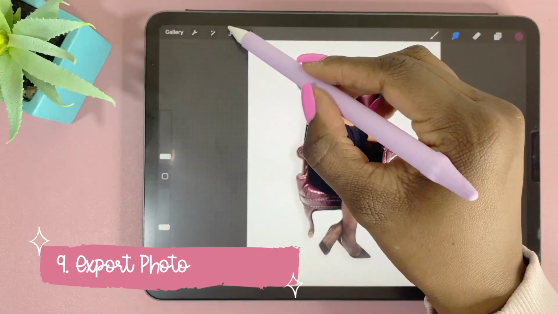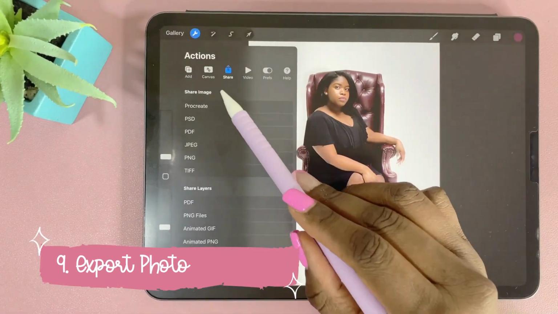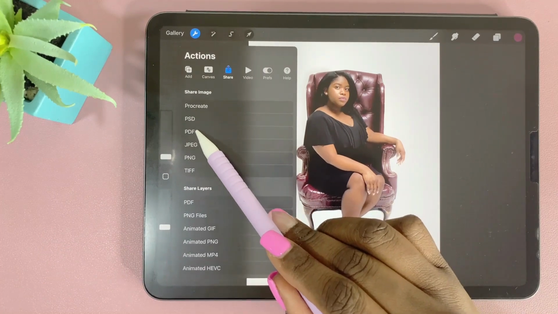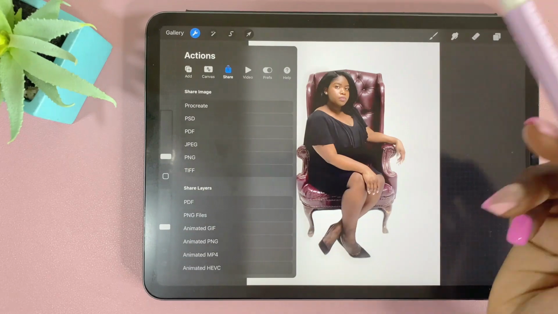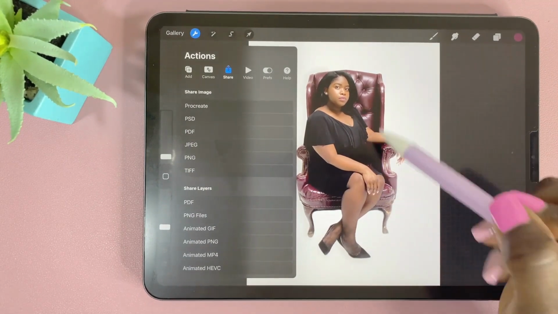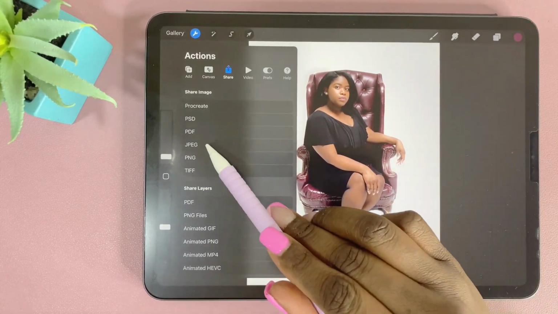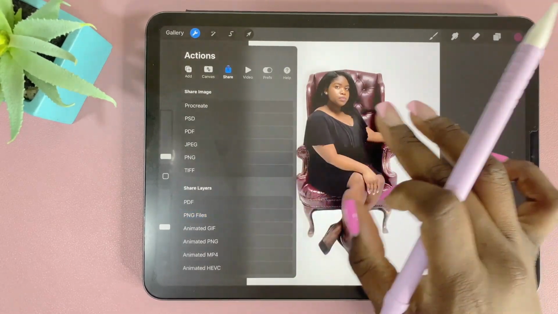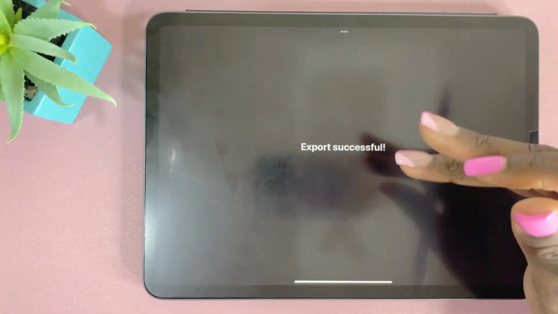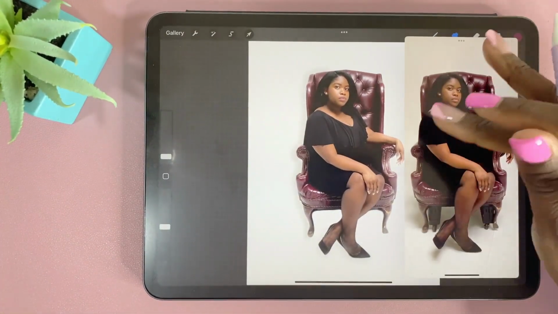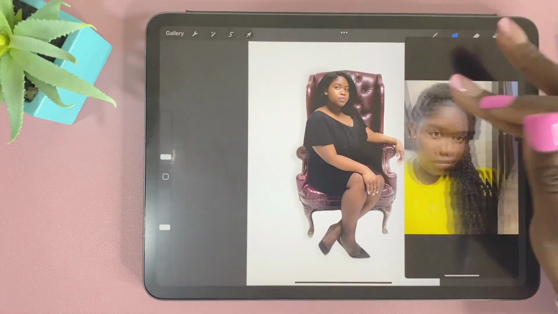Step 9, we're going to export our photo. Click on Actions, then Share, then go down to JPEG. Of course, there's different things that you can export, but JPEG is really good if you're going to print out your photos. So I'm going to choose this. Then when the screen pops up, click on Save Image. And there we go. That's the original image. And this is our brand new image, looking good.